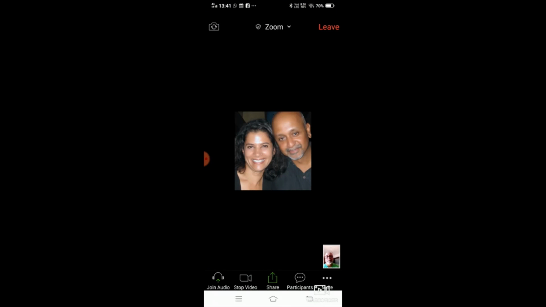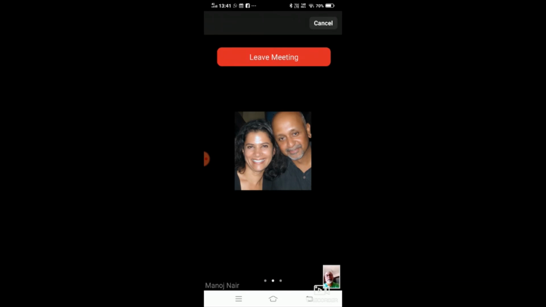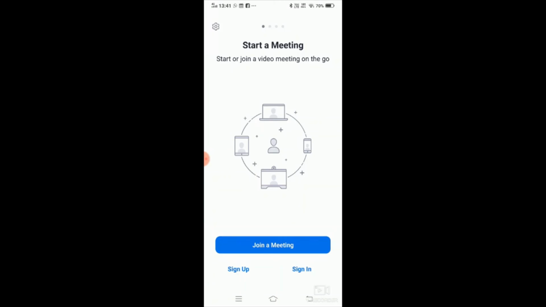And go back, and when you're done with the meeting, you just have to click on the leave button at the top, and it says leave meeting, and you click on it, and that meeting's over. So I can end the meeting there. So this is it. You come back to the app home UI.